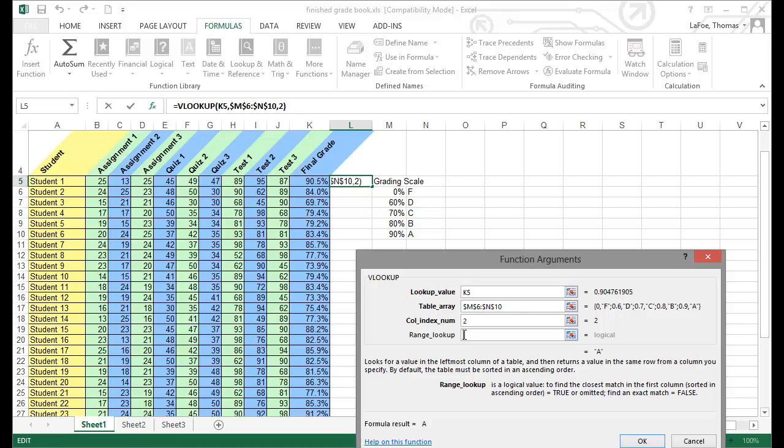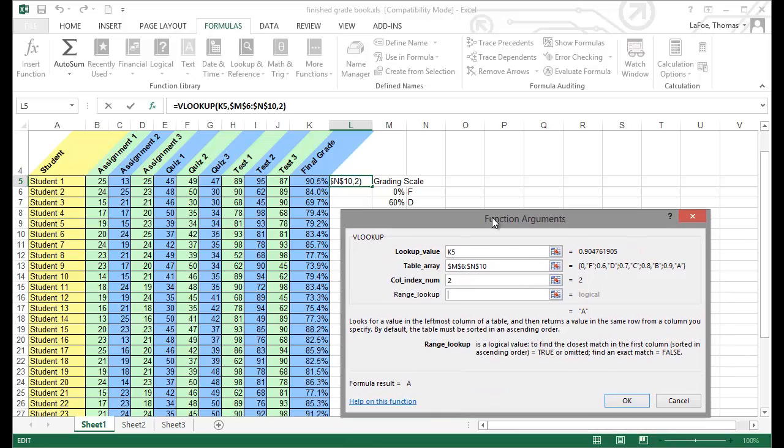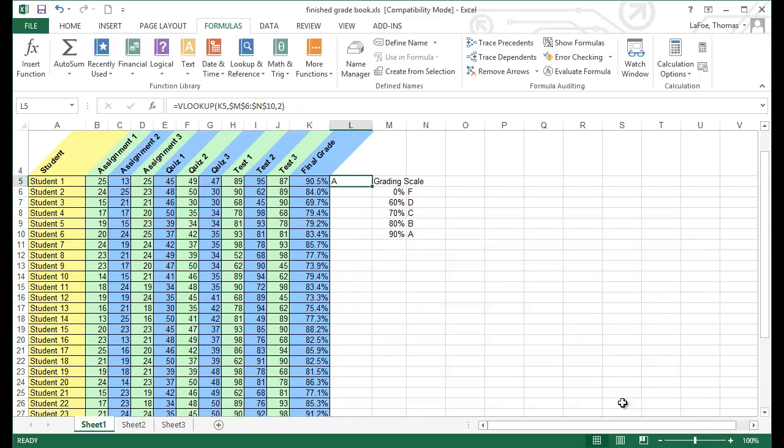The range lookup is optional. If you leave it blank or enter true, it's going to return the closest match in that first column. If you type in false, it will only return an exact match. In this case, the percentages are all over the place, so we want it to just return the highest value available. We're going to leave this out, and we can see in the function arguments box that the formula result is A. We're going to click OK, and you can see that returns that value. Now I'm going to use my autofill handle to fill this down for the rest of the gradebook.